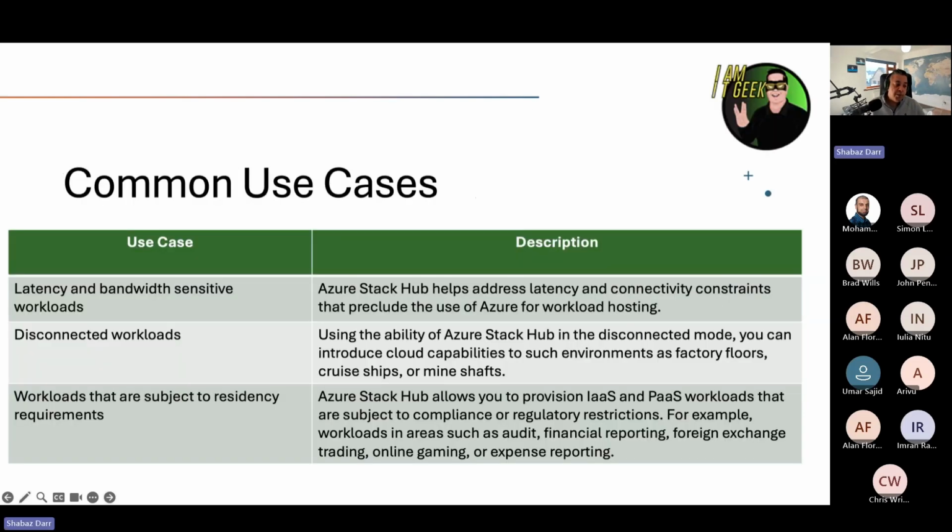A couple of common use cases. We're talking about latency and bandwidth sensitive workloads. It can help you address those. Disconnected workloads as well, as I mentioned, you have it in an offline state. So you can introduce cloud capabilities, such as on factory floors, cruise ships.